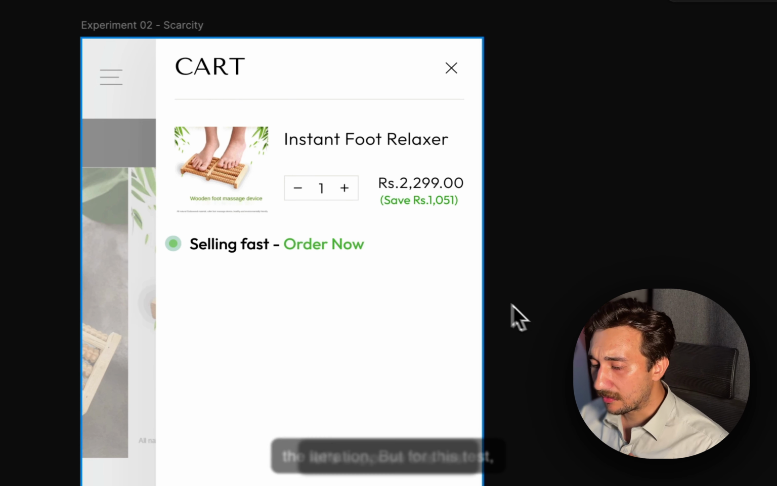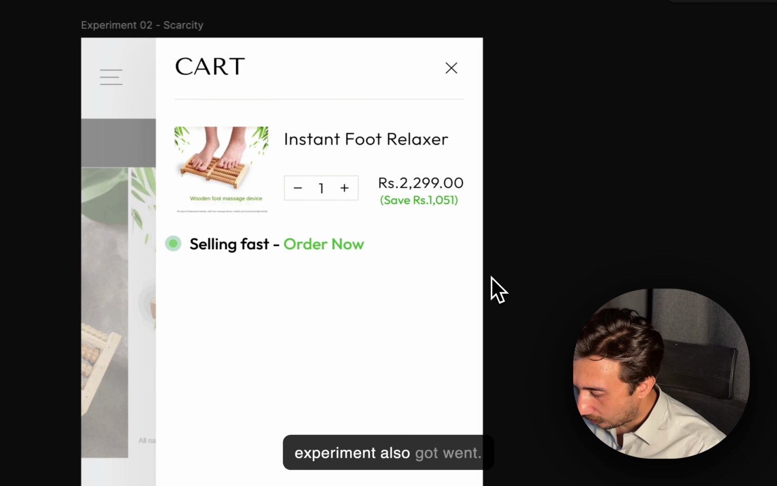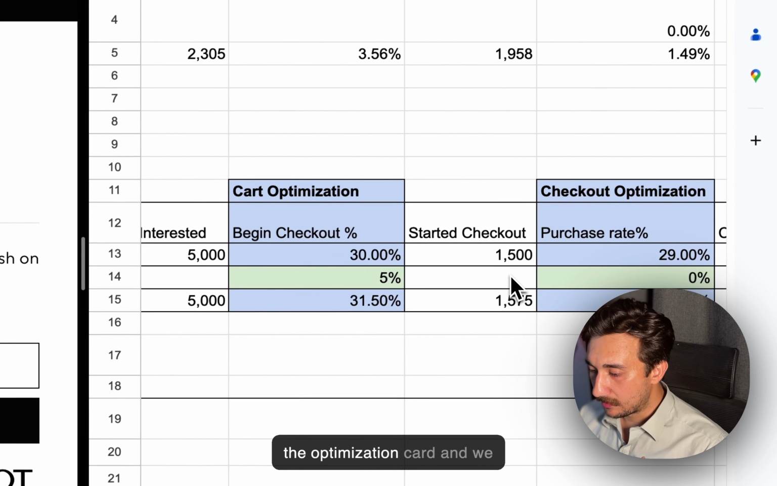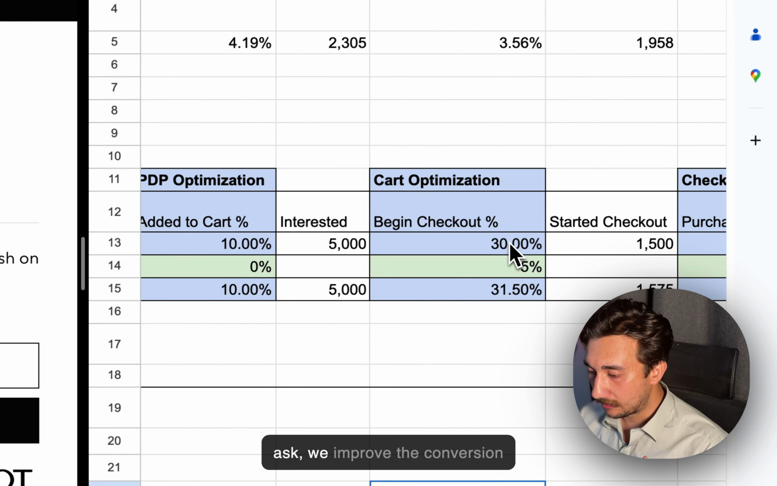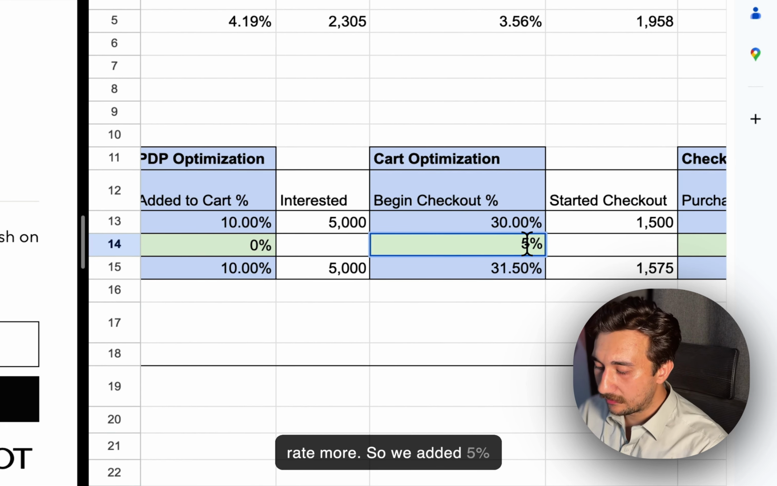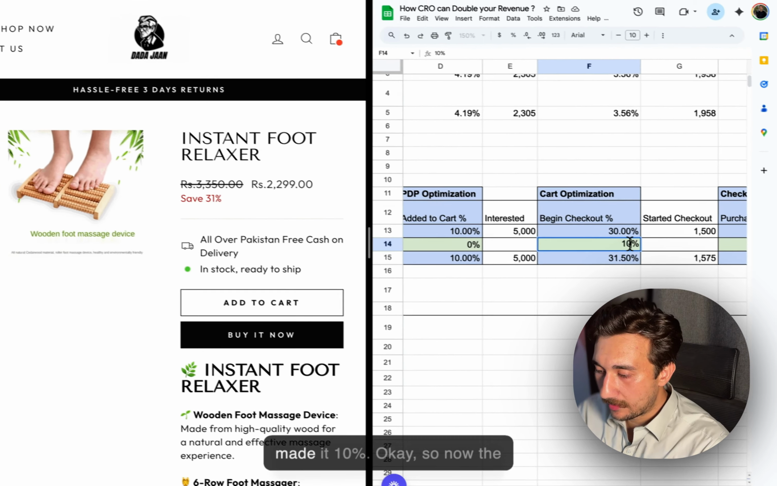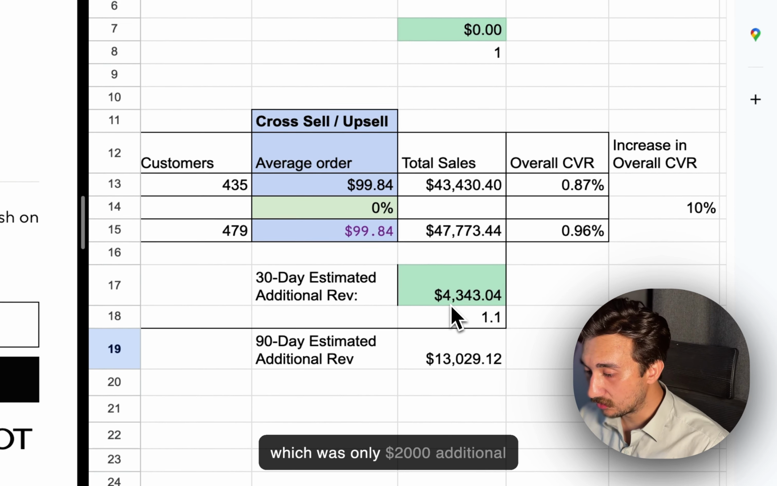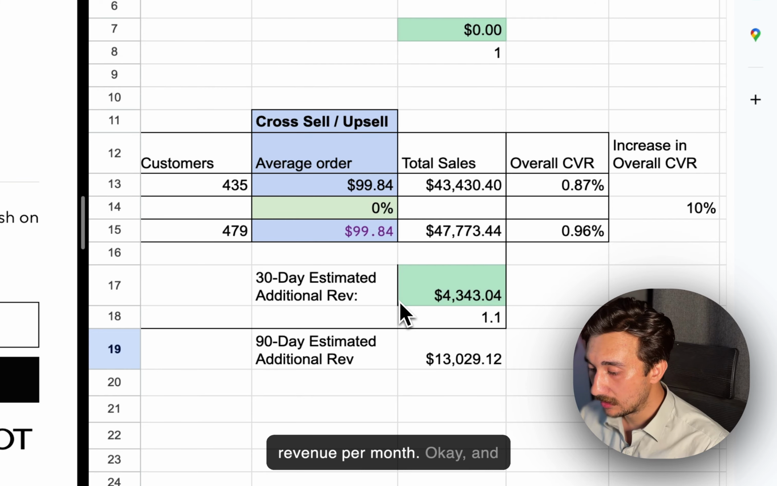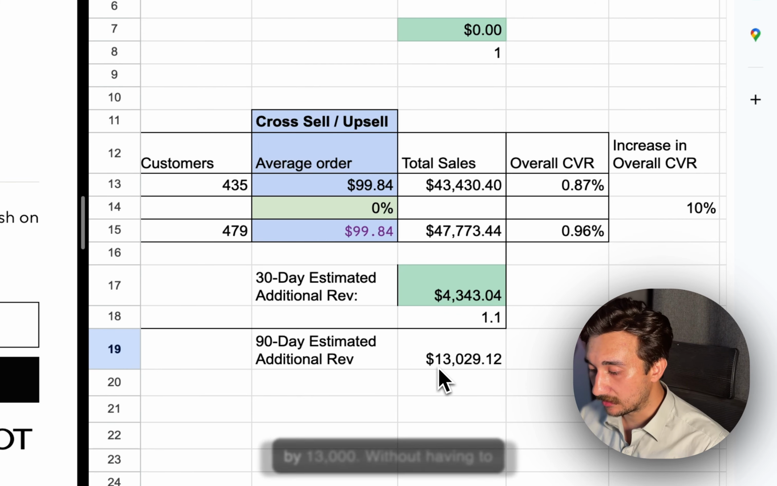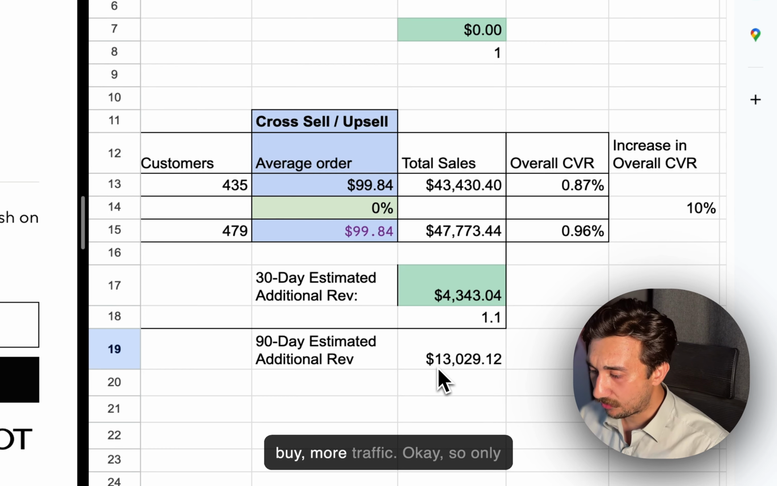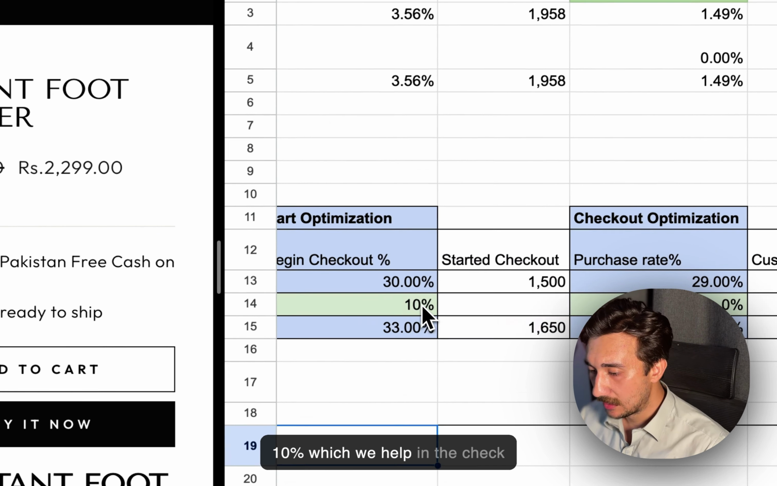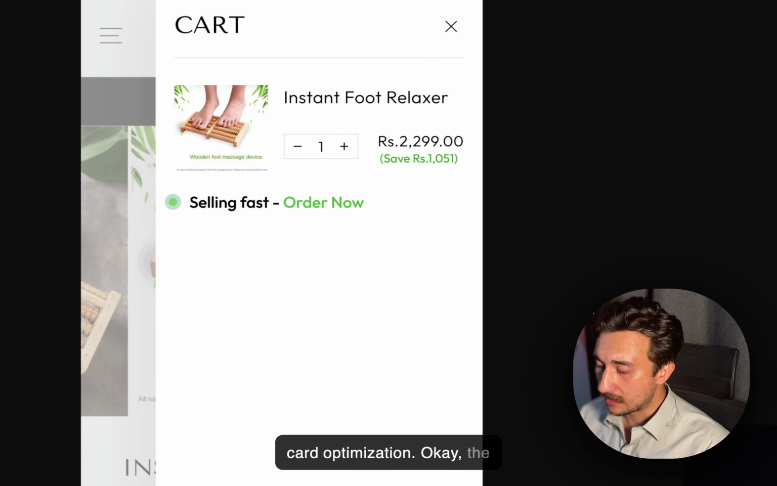For this test, let's suppose this experiment also won, because there are so many things you can do. Then we go to the optimization of the cart and improve the conversion rate more. We added 5% more conversion rate, so we made it 10%. Now the brand is making around $4,000 additional revenue per month, which was only $2,000 before. And over 90 days it has increased by $13,000 without having to buy more traffic. So only the CVR has been increased by 10%, which helps in the cart optimization. Okay, the client comes in.